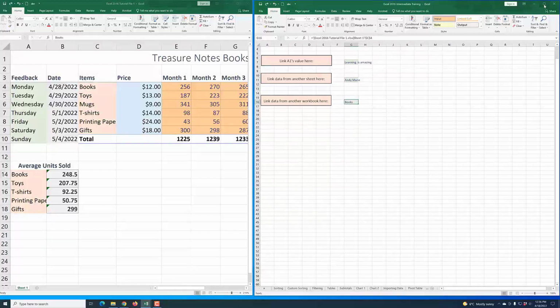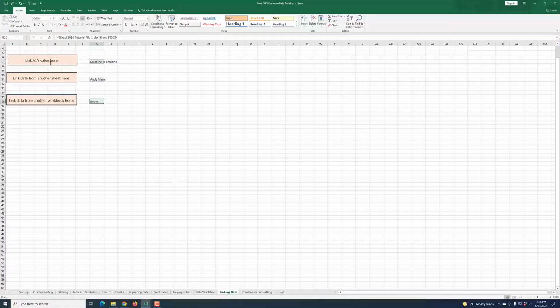That is how to link data from cell to cell, or from sheet to sheet, and from workbook to workbook.